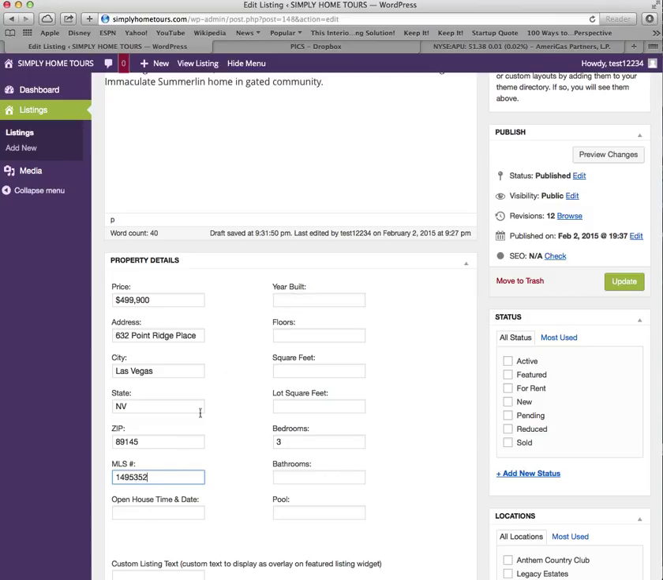5352. Okay. If I was going to do an open house, I could put that here. If I want to mark it out for an open house, I could list that there if I wanted to. Year built 1999. Floors is 1 story. Square feet 2485. The lot square feet is that 9148. Okay, this house has 3 bedrooms and 2 baths, and it does have a pool. So I'm just going to put yes here for the pool.